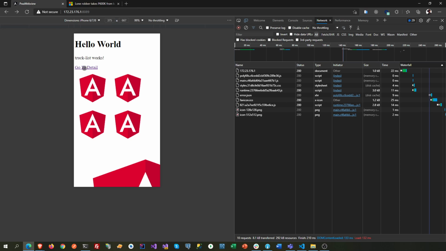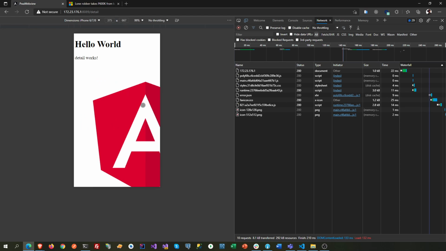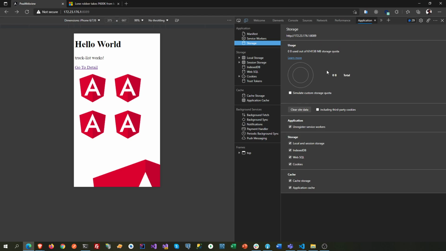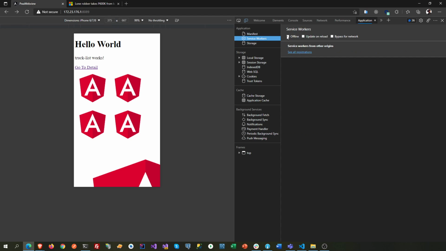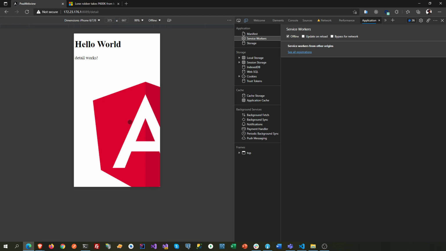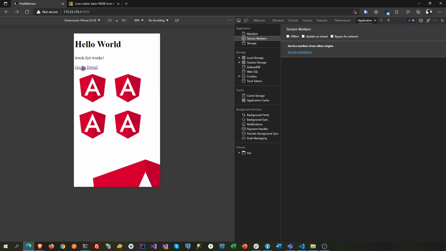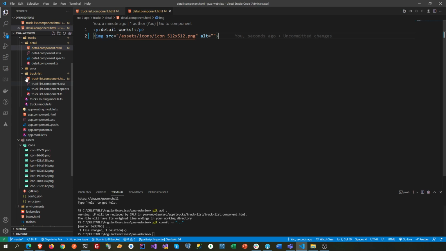Okay, so if this is still online, go here. We can see the image here. Right, I go here. Okay, so it sees the image, and if we go to the application and go to the service worker, let's bring this offline, and let's click go to detail. Oh, cool, it still loads it. Okay, so let's put it back online. Right, so that is it.